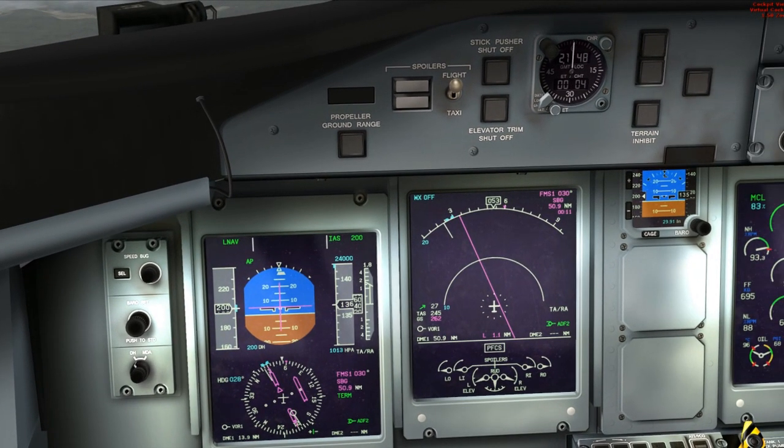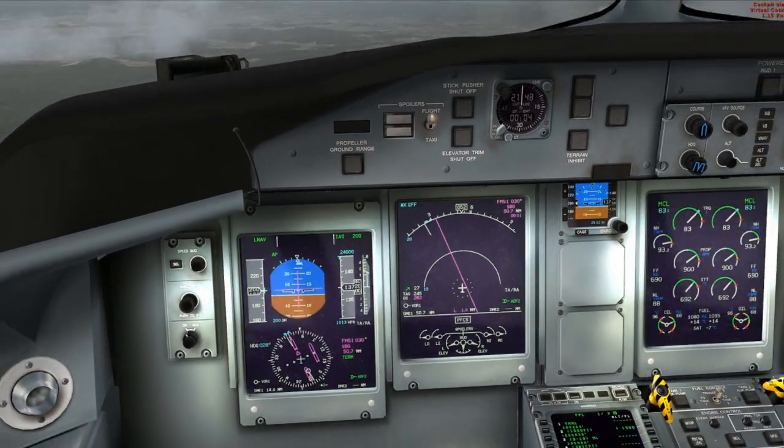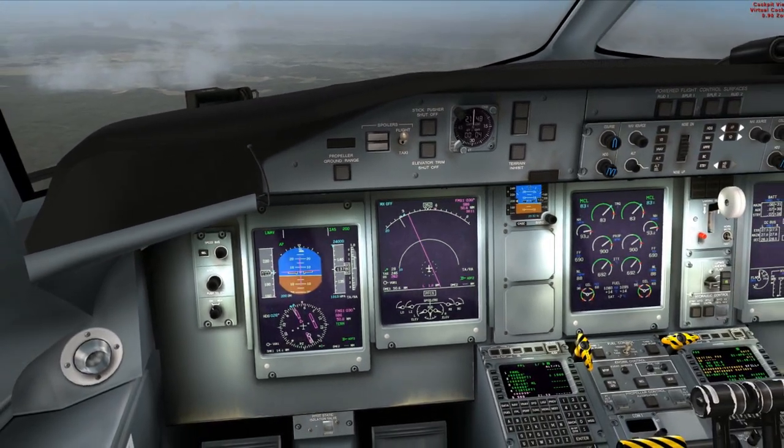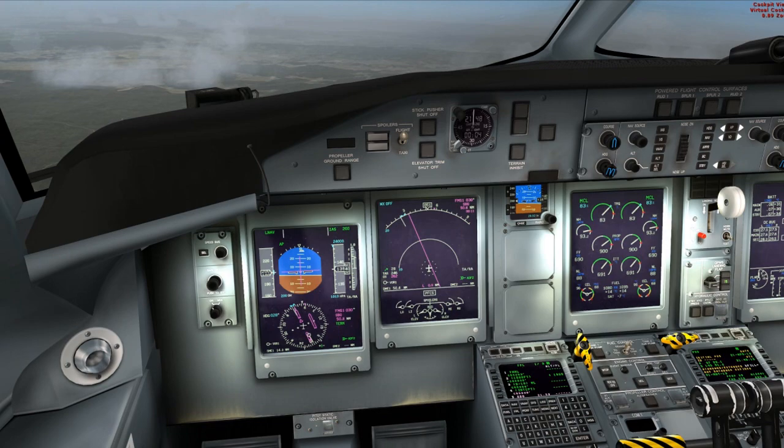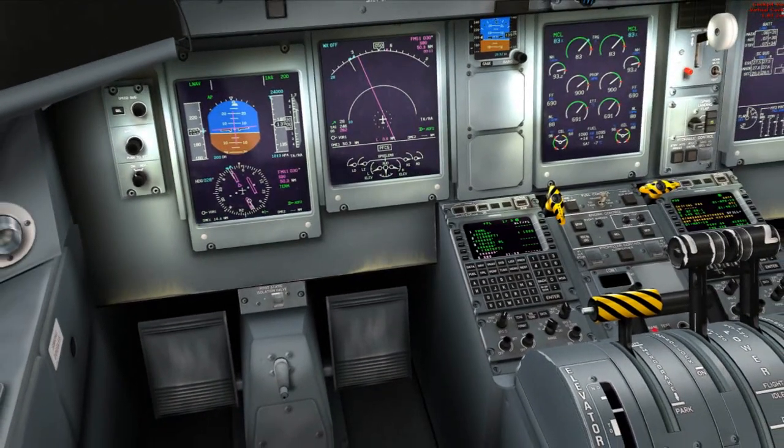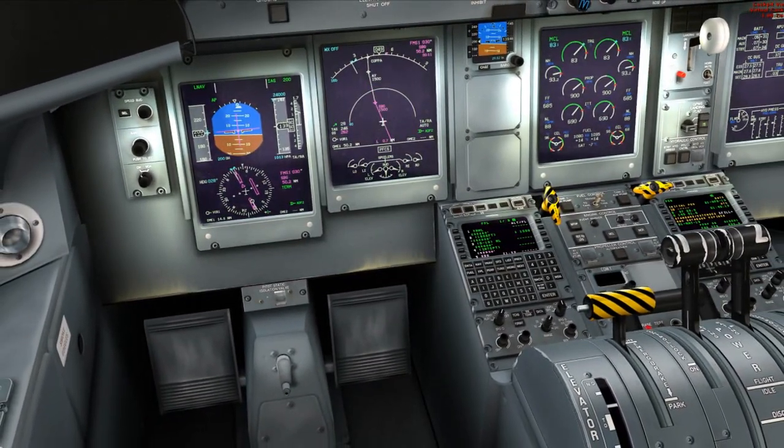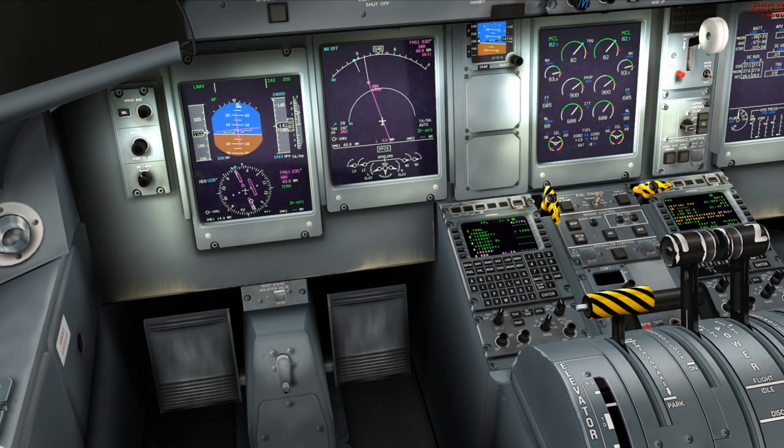Altimeter's 1013, standard set. Just going to increase the range of the map there. Okay, that's an intercept. So we need to intercept the 030 radial outbound.